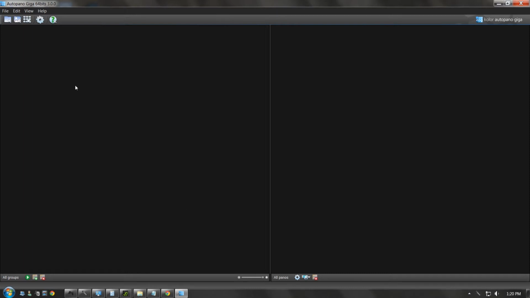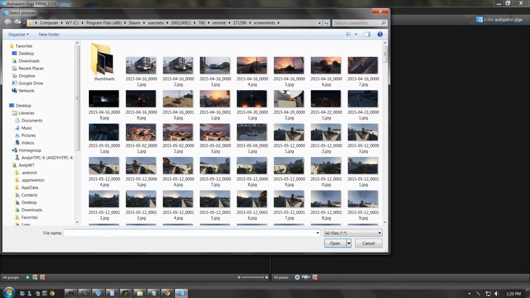All right, so with Autopano opened up, you want to select the Images button in the upper left. This will bring you into your folders. You'll need to navigate to the one with all the screenshots that you've taken, and do a left click to select the first image in your 360 sequence.